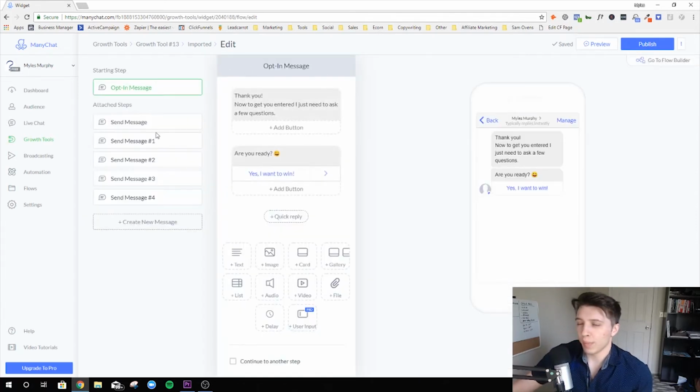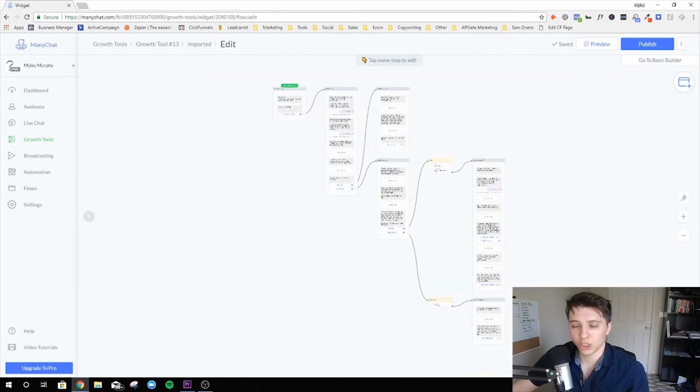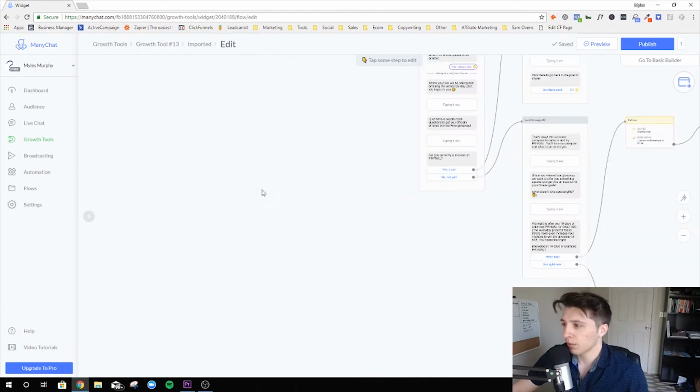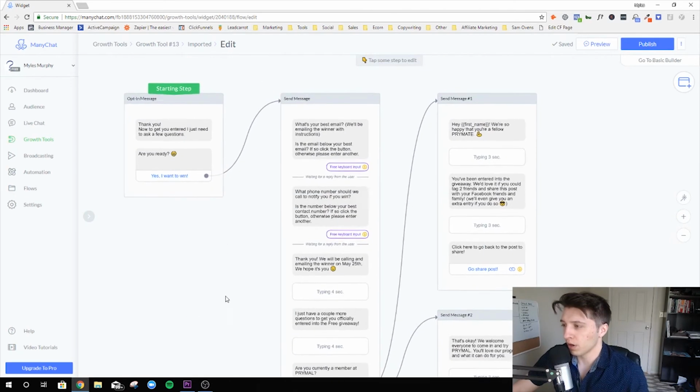It may start you out here in the basic builder. I don't suggest using the basic builder. It's not as easy, it's not as user-friendly. So right up here in the right corner, click the flow builder. This looks much, much better. Okay, we're going to zoom in here so we can see what's going on, and I'll walk you through this.